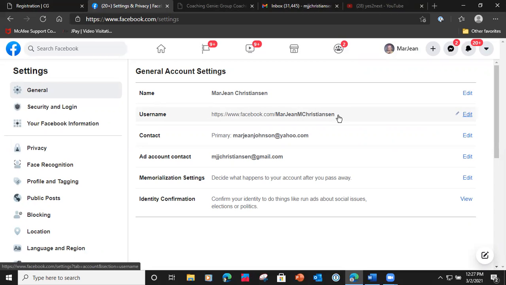Now, your personal profile account that you created on Facebook is connected to an email address, and you can change that email address if you want to. And then if you have an ad account, you can have that under a different email address. So you can go in and edit those changes as well if you need to. And then memorialization settings decide what happens to your account after you pass away. You can go in here and set that to tell it what you want to have happen with your account should something happen to you.